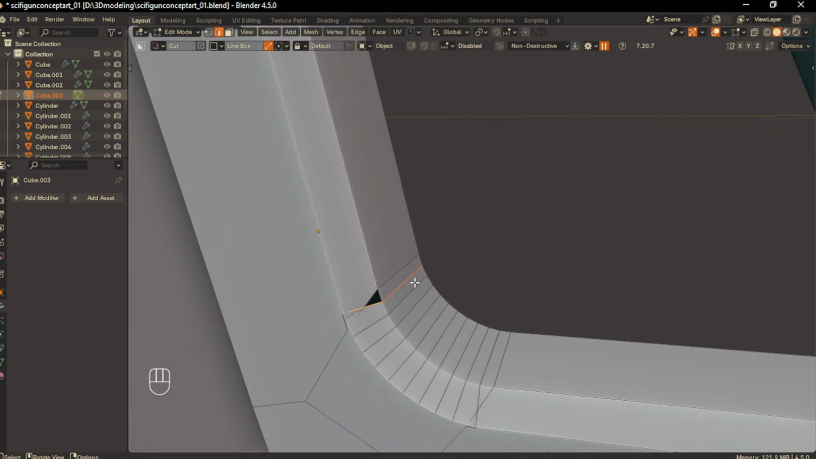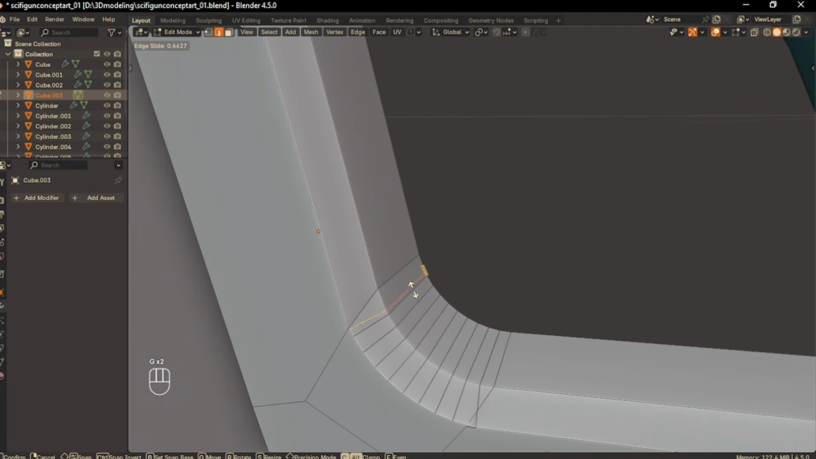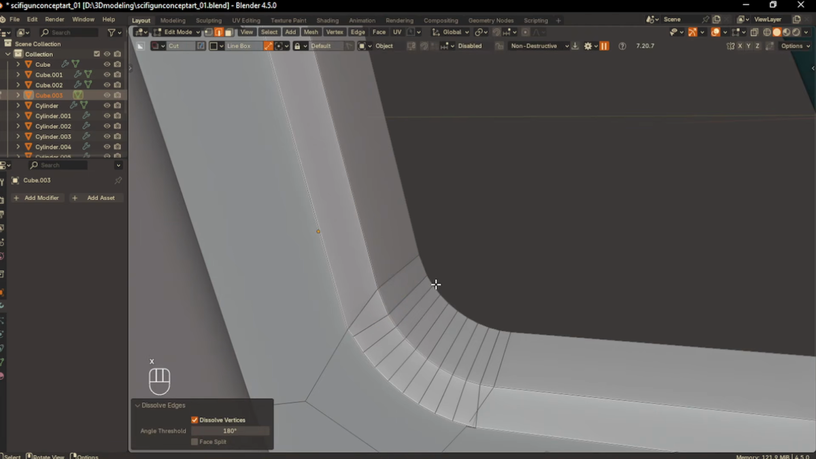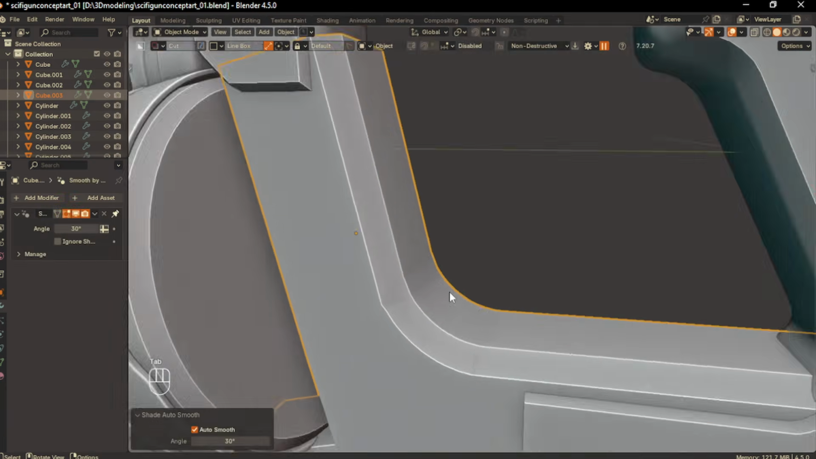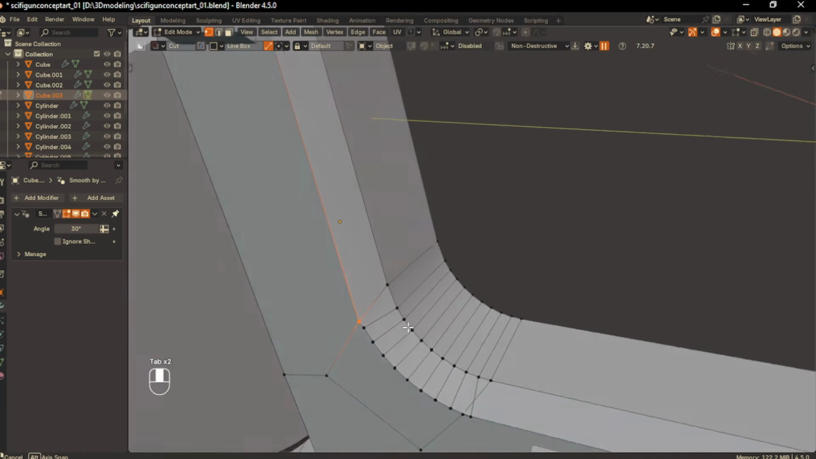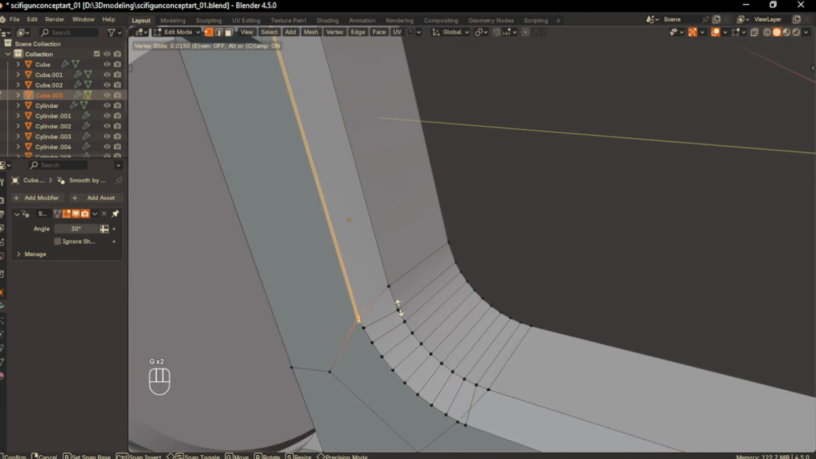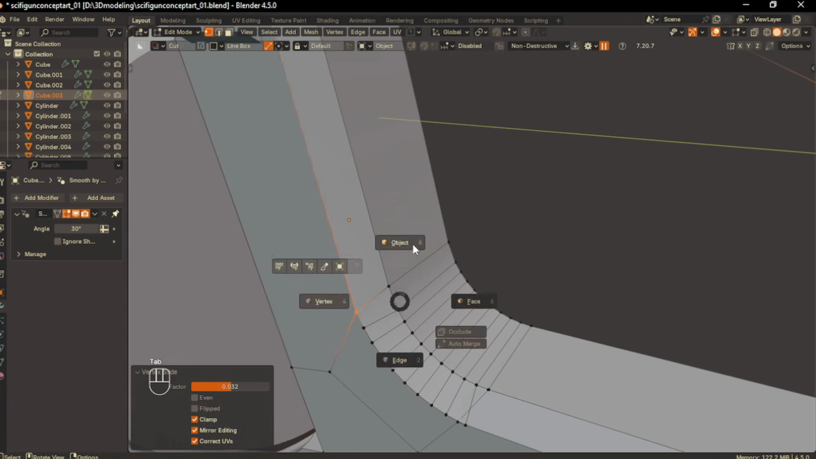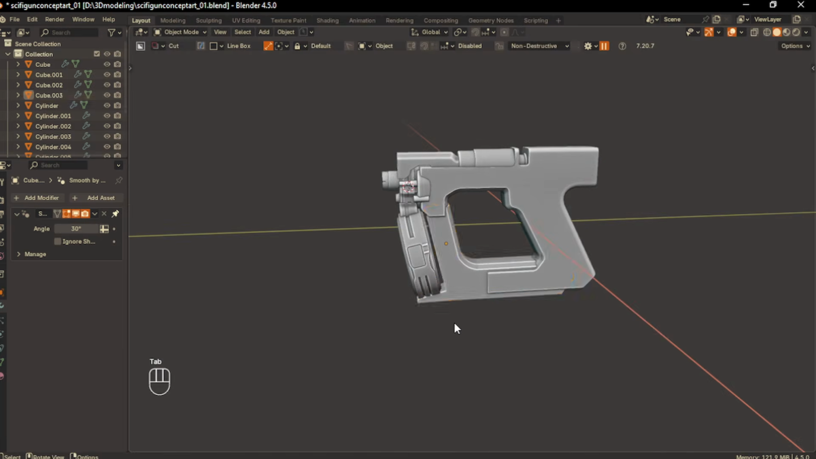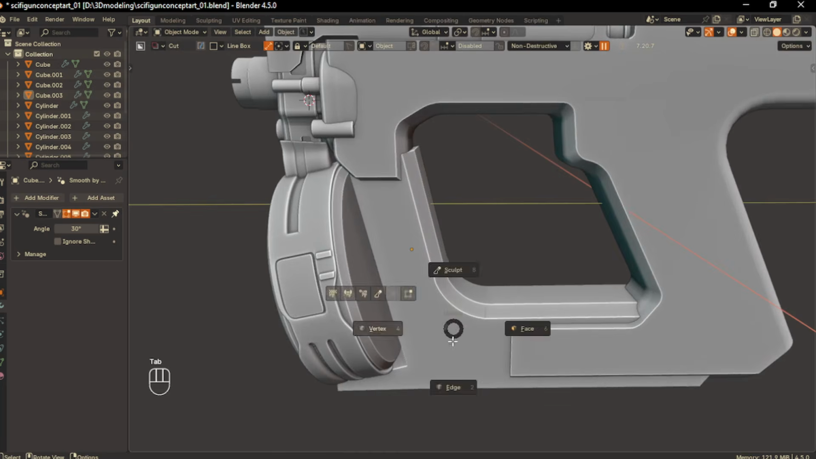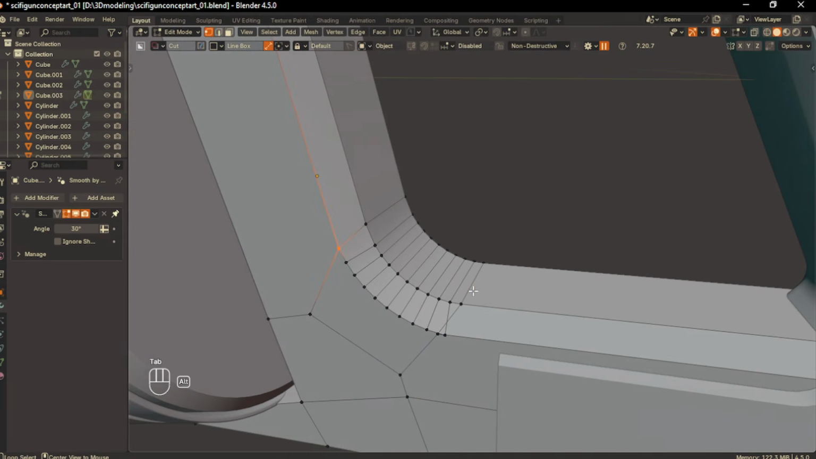Actually, I think we don't even need this edge, so I'm gonna select it and press X and dissolve it. And yeah, looks good. But we do have some misalignment, so slide it up to match the curve. Nice and smooth. Let's fix the same thing on the other side too. Yeah, same process. Just repeat it there.